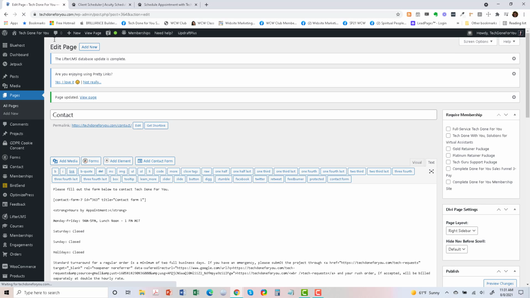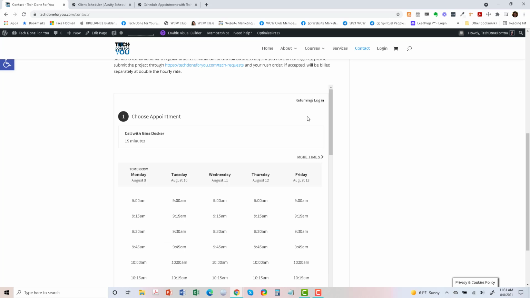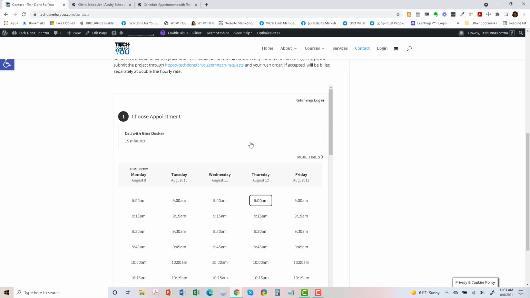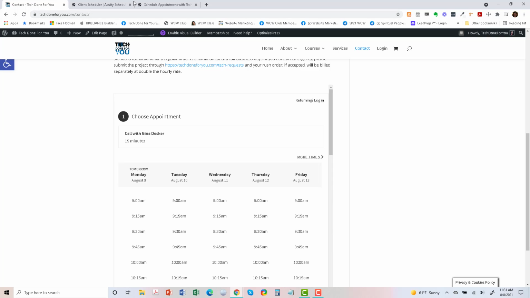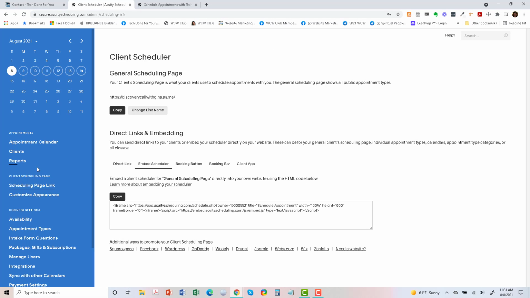And let's go ahead and take a look at this. So View Page, you can go to the permalink as well. And so it embeds the calendar here. And I'm not exactly sure if this is mobile friendly, but it says call with Gina Decker, and it has the available times. So that looks good. I'm going to leave it as it is for now, and we're going to go back over to Acuity.